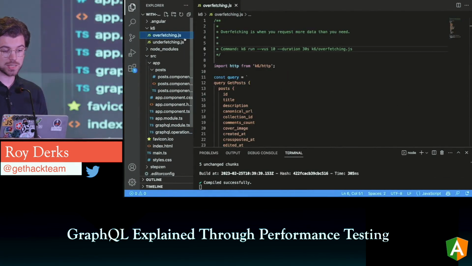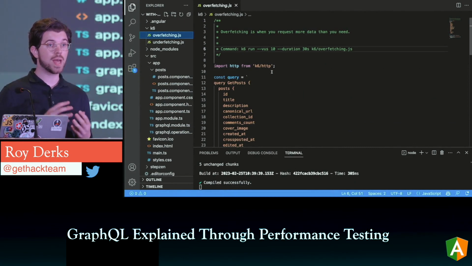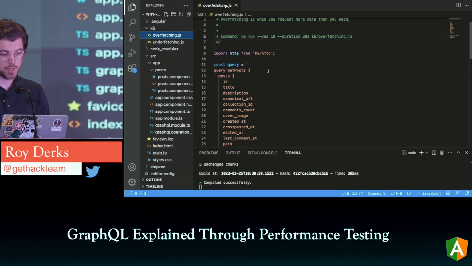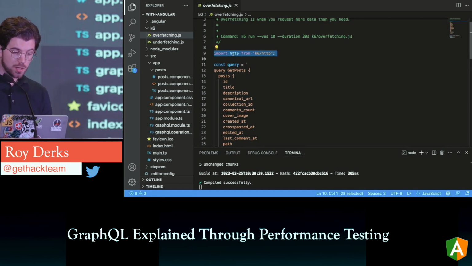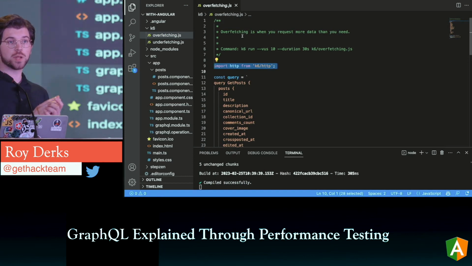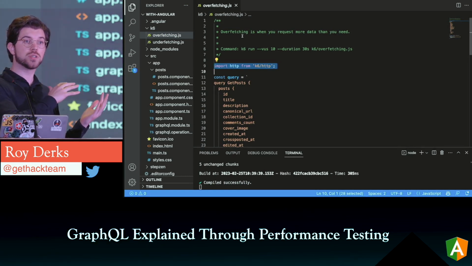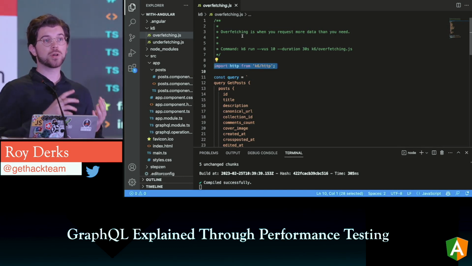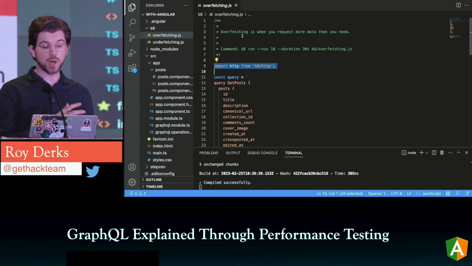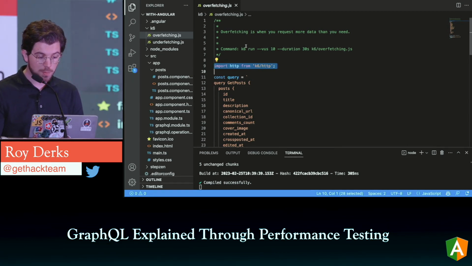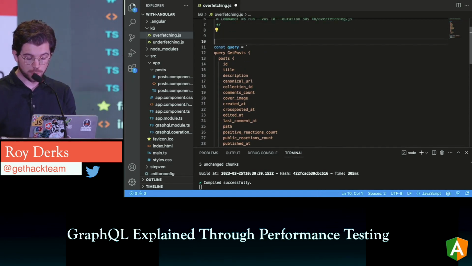I've set up k6, and as I told you, it's a really simple way to test any endpoint. What I've done here, I'm using the HTTP library from k6, and I'm going to show you something that's called overfetching, which is what we just saw. You get way too many fields in your data because you're not using these fields. So typically you would want to get rid of these fields, and with GraphQL you can get rid of these fields.